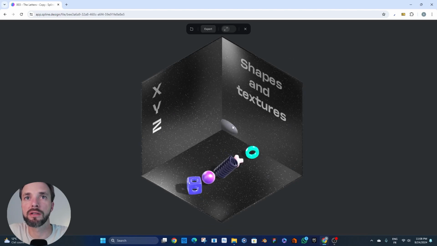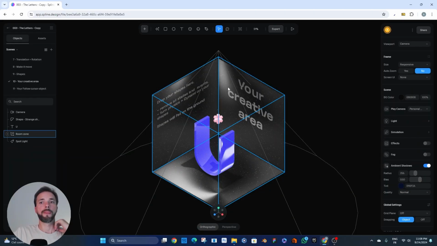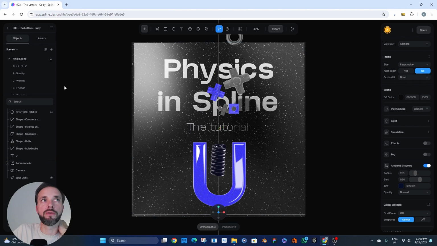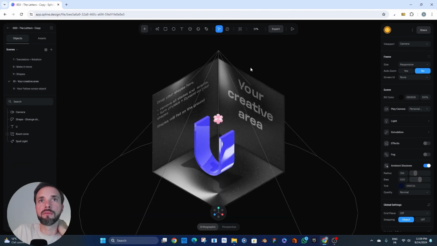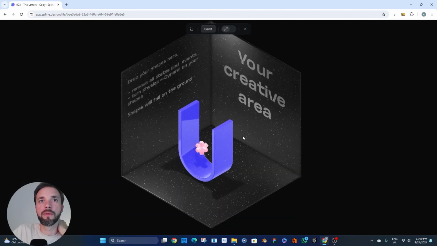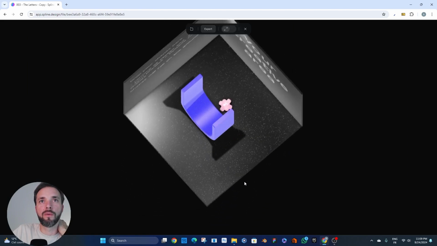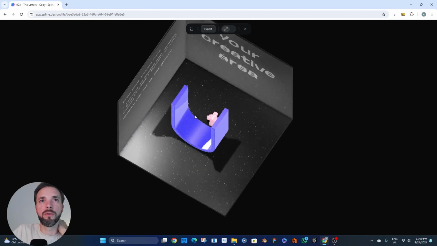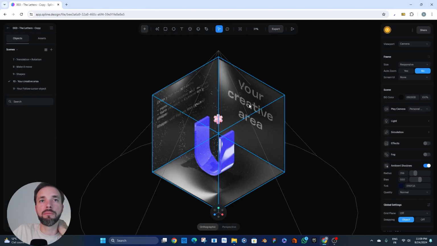Now the object will properly respond to gravity, and you will be able to interact with it. Wow, this one is really bouncy. Our scene here is almost what we have in the final scene, but let's play a bit with gravity. And what you can see here is that our object is falling from the U. The U is a simple letter, in fact.